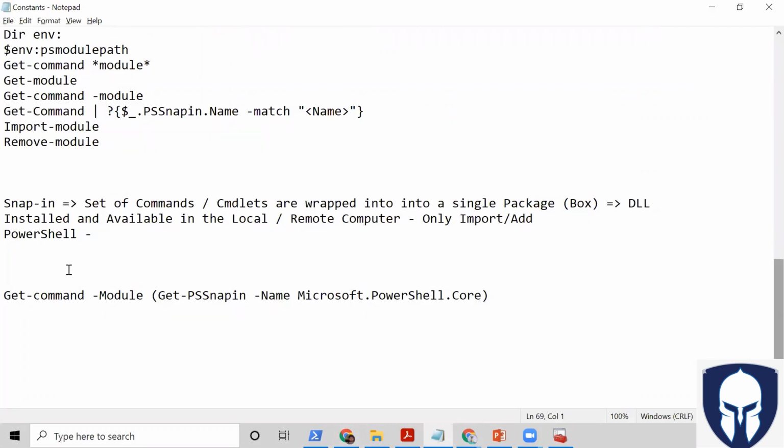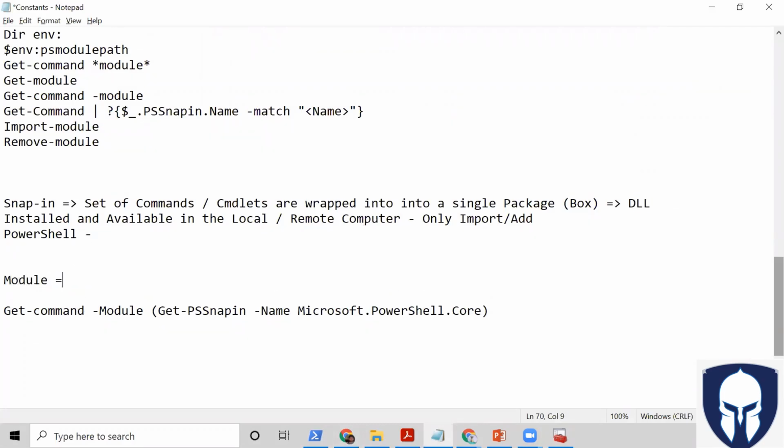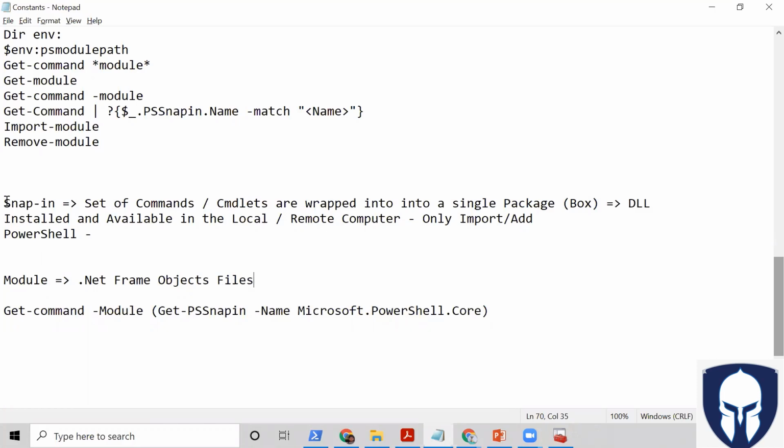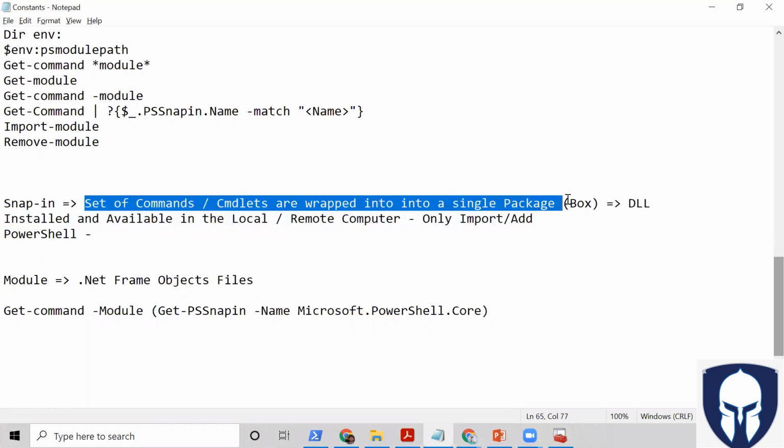So for modules they started using .NET Framework objects, or modules like functions, like a file sort of thing. I'll be showing those kinds of files now. Basically, it was based on DLL and then they made it .NET related files. Both do the same thing: it's again a set of commands packaged.